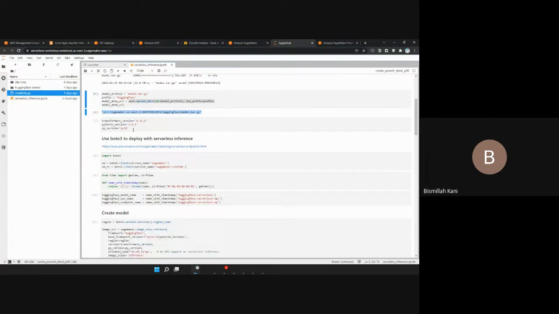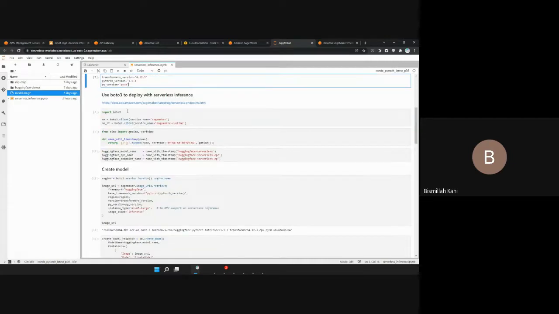And then you tell it this is a Hugging Face transformer BERT model. So I will tell what is the transformer version, what is the PyTorch version, what is the Python version. All I am specifying it. And I'm creating a Boto3 client.